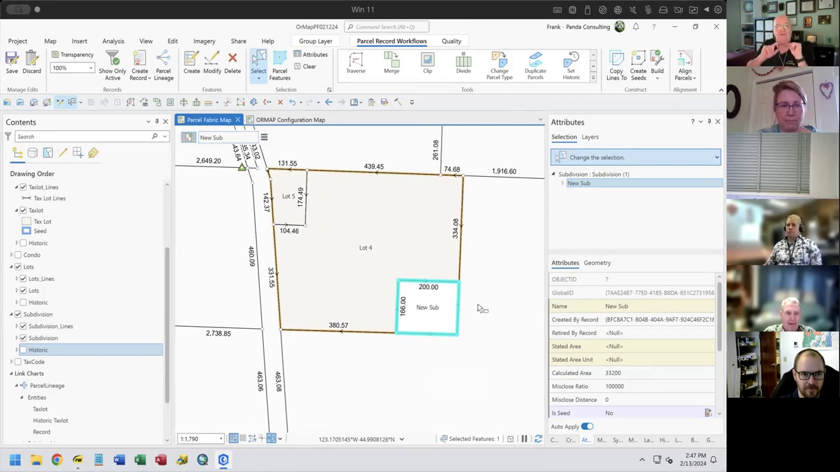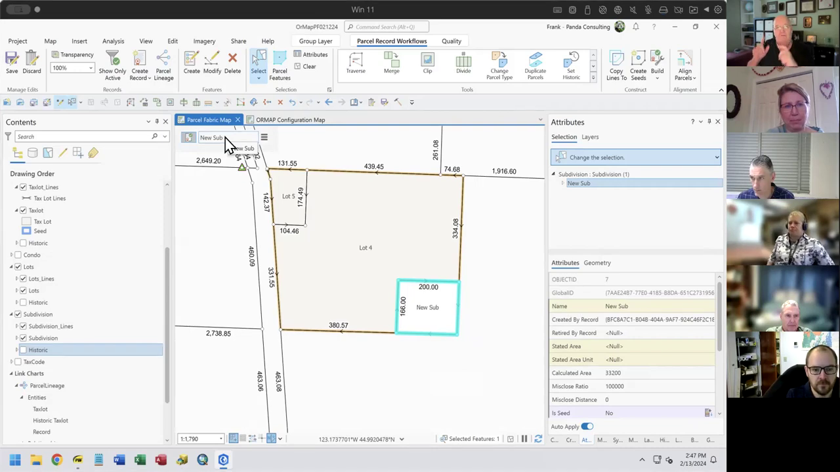I didn't finish this sub yet. I'm going to finish this sub. So I still have this. This is my record. Again, it's a record of what's being changed as a result of this document. That's what you want to think about, that this is a record of what got changed.